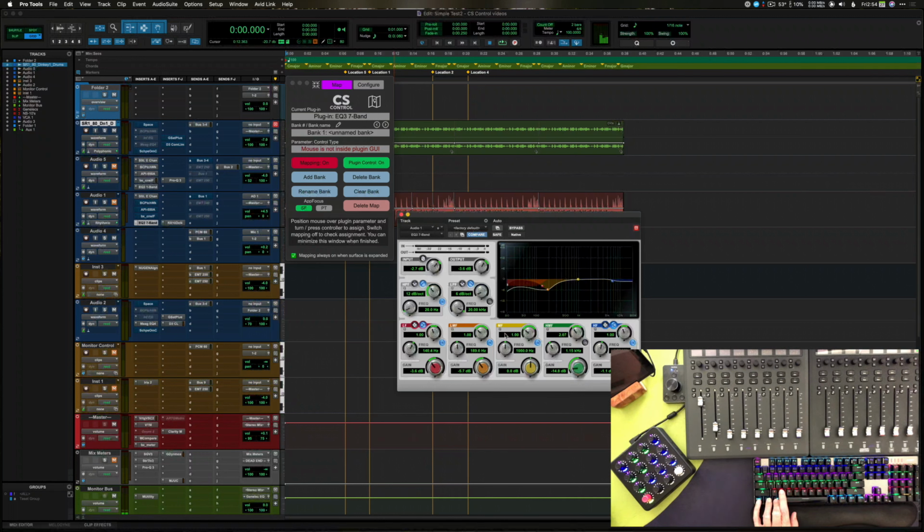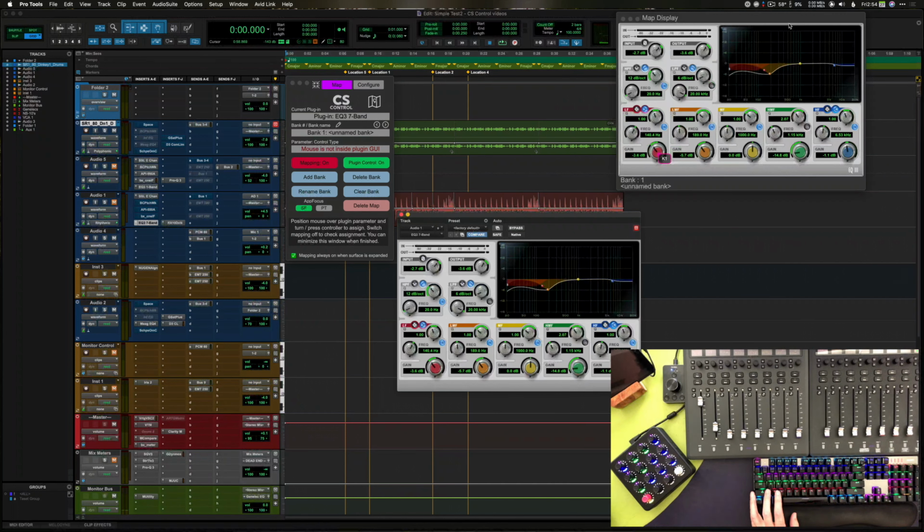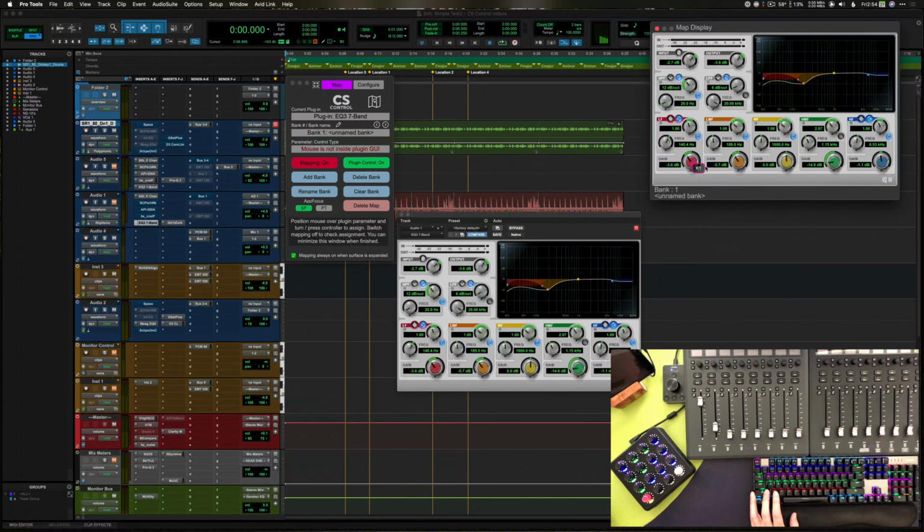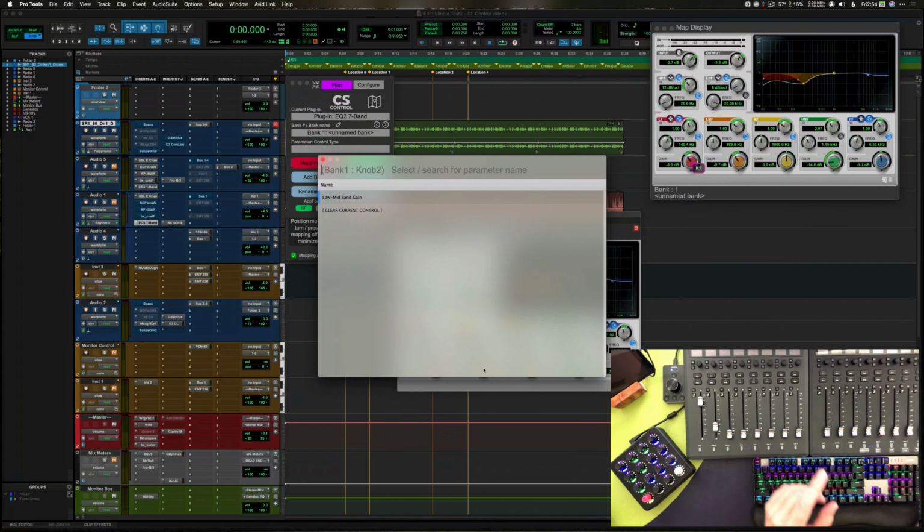By the way, if you have your map display open, you'll notice that as you're mapping, you will see the knobs and the button parameters mapped in real time across this display. So let's do the low band gain. We'll do that again. So we're doing bank 1, knob 2. Low mid band gain has already been selected for us. We can just hit enter.